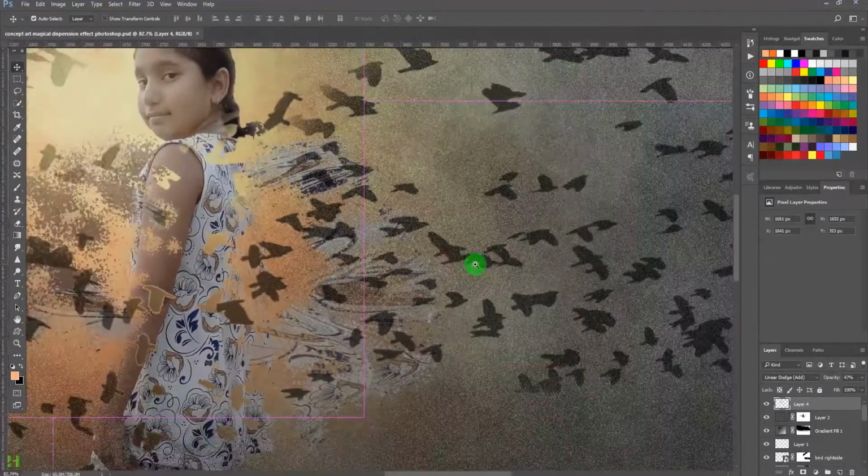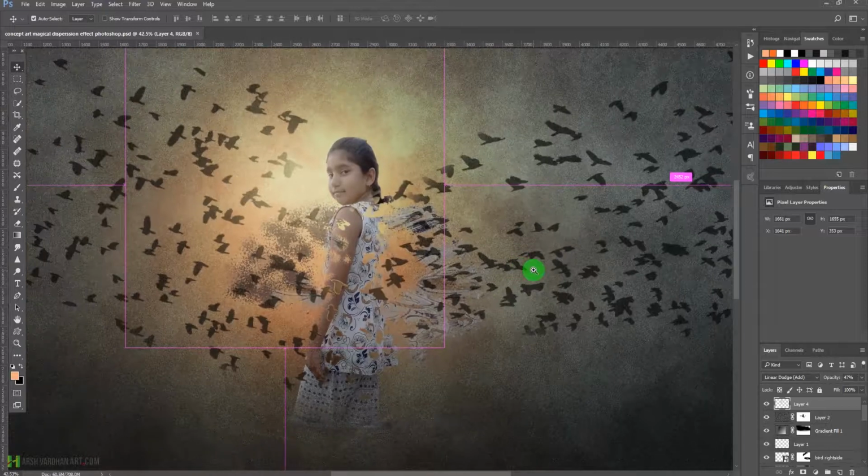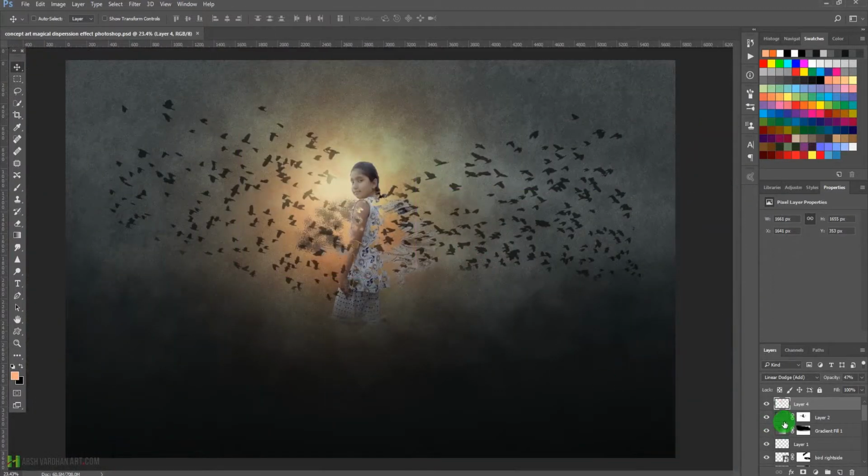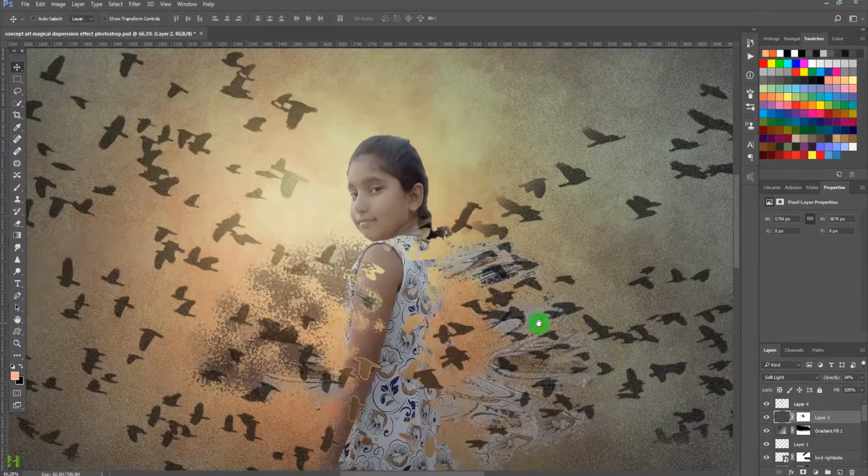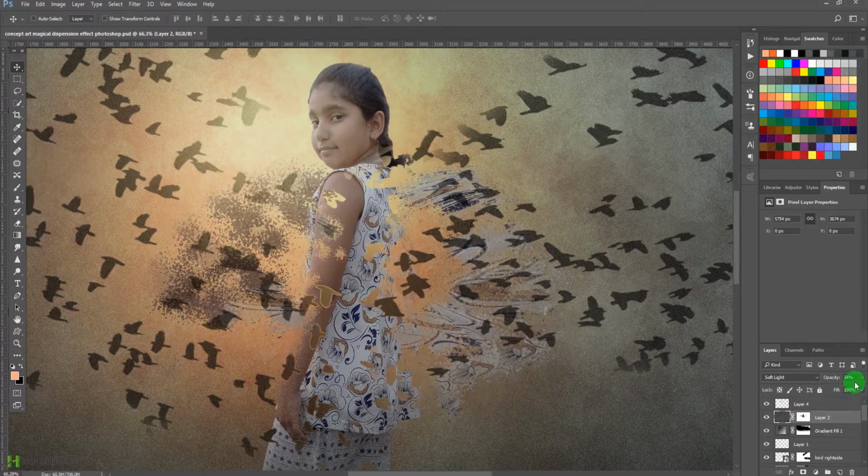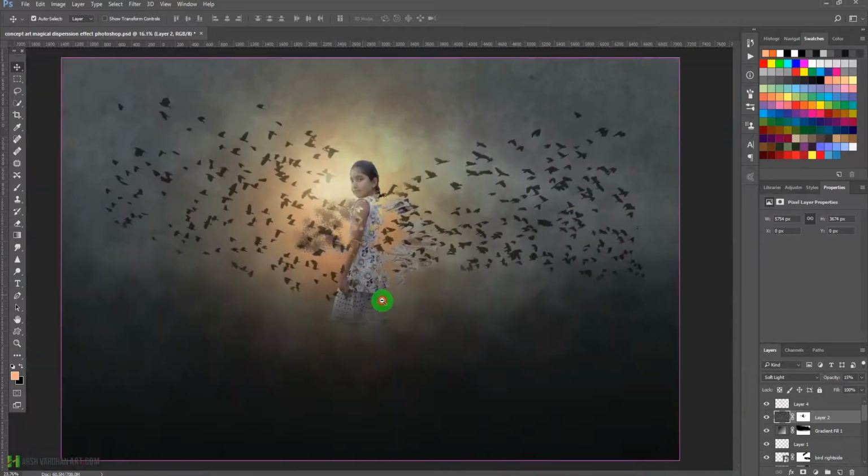As you can see, there is lots of grain on this image, so we'll lower down this texture even further, so that it gets less grain, because too much grain does not look good and that would take away the quality from the image. So I think this one is fine.